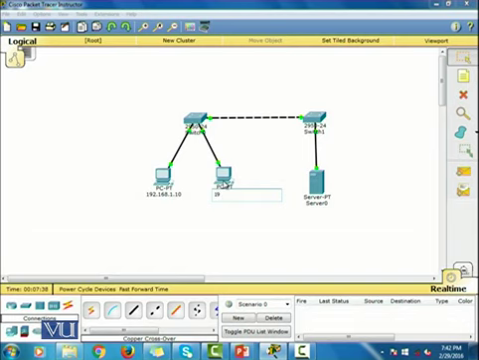So let me label this machine with the IP address that I will be assigning to this machine, 192.168.1.11. Okay, and I'm going to label this server also with the IP address that I will assign to it, 192.168.1.99. All right, since we have labeled these end devices, now let's go into this machine.